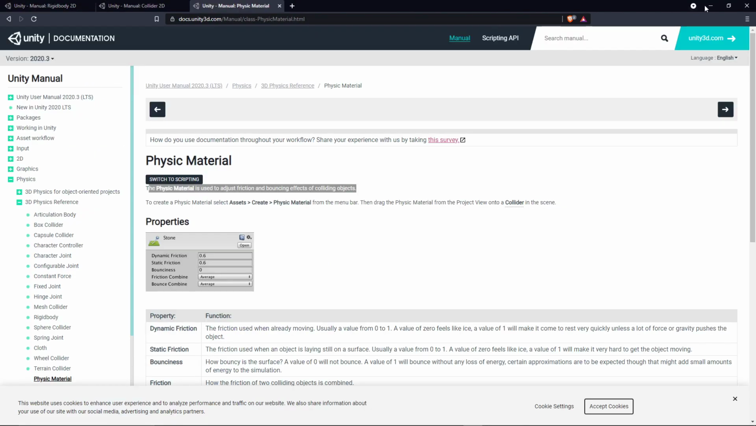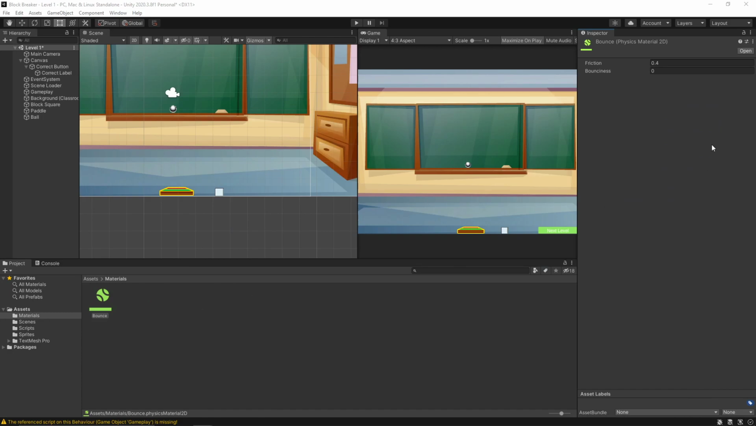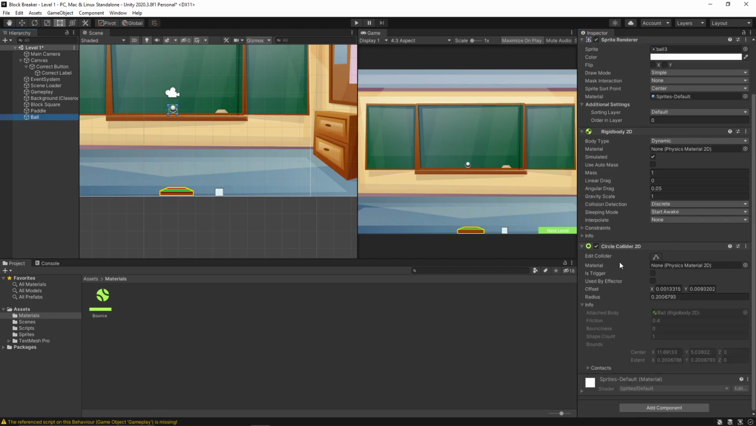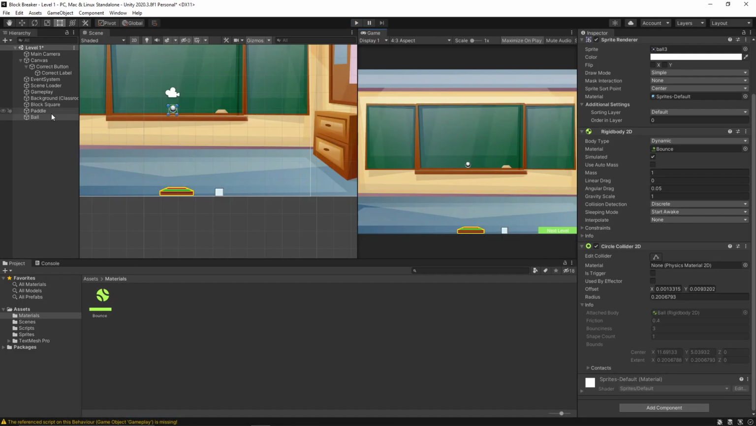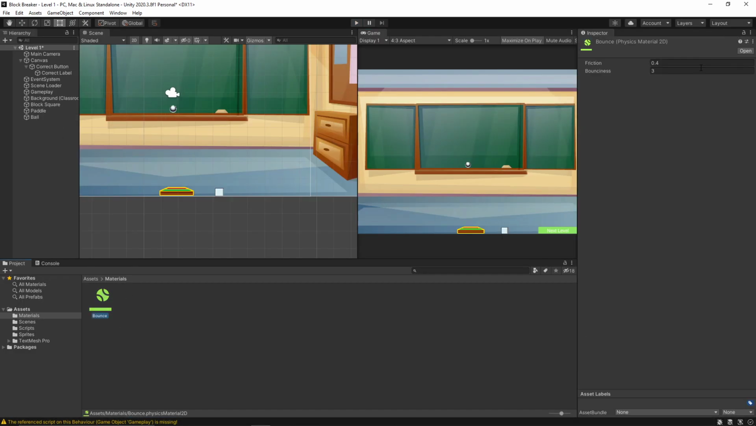So the challenge is to essentially give the ball a bouncing feature. Well, I assume we have to adjust the values of bounciness, so let's just make it 3. Might be too much, but we'll see. And then we go to the ball, and I remember in a rigid body we can add a physics material. So let's drag it there and see if it has any effect. Whoa, okay, maybe it was too much. Let's change it back to maybe 0.5.